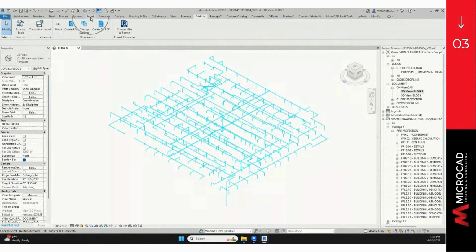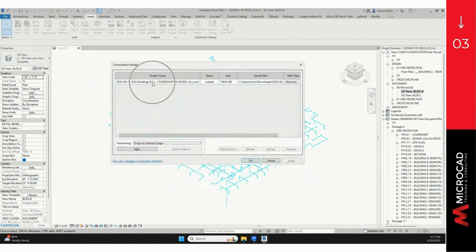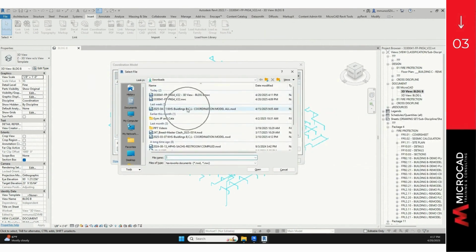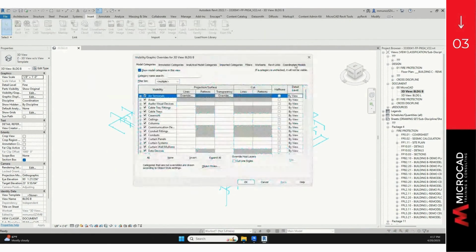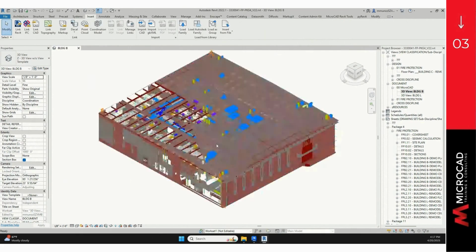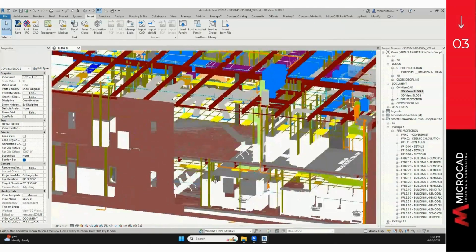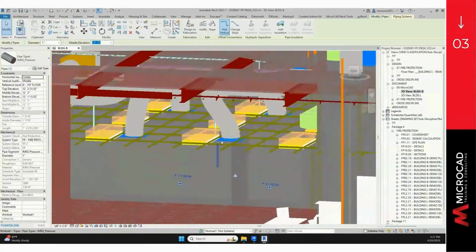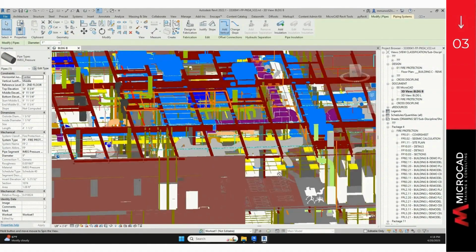And now there's another way around. We can just import our Navisworks models to Revit. So as you can see over here, we just need to import our coordination model. I'm just going to open it and load it to my Revit file. And now I will be able to turn it on in my Revit model, and I'm going to be able to coordinate everything that's on my Revit model with the help of this imported Navisworks model.